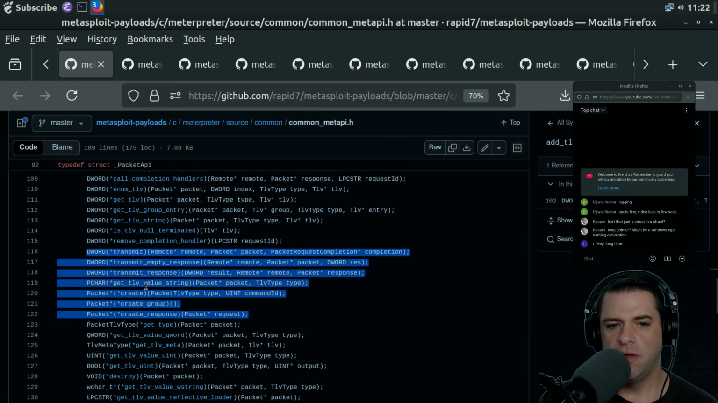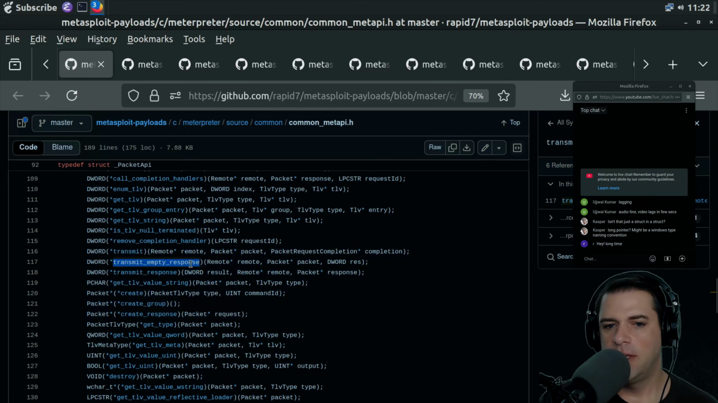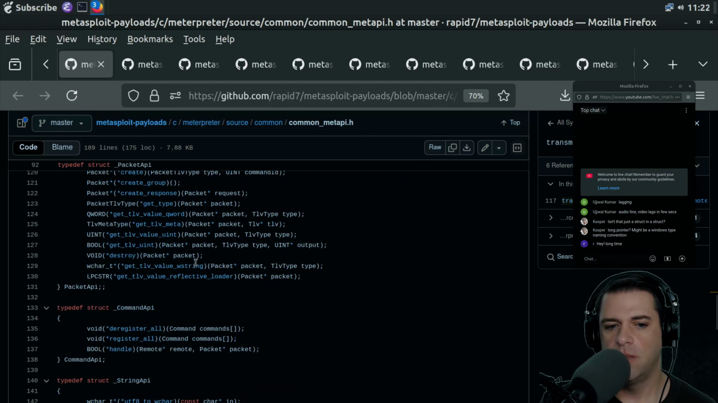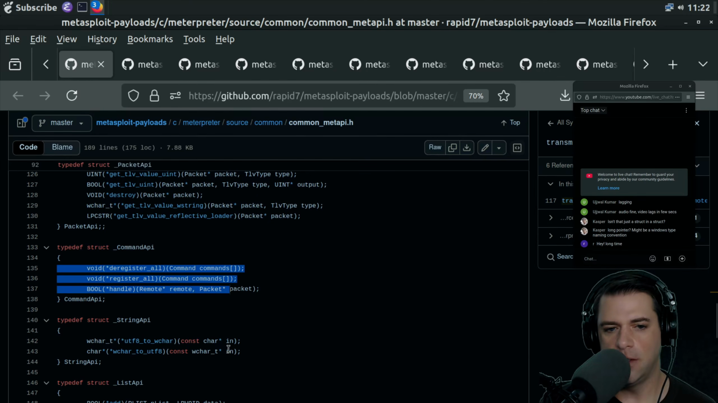I don't know what an empty response is. And I don't know how you can transmit something empty. Maybe it just has no values. Maybe it's just like the metadata. Maybe it's similar to an ACK where it's like a specific value that has a meaning and the meaning is empty. And then we have a command API. You can deregister all, register all, handle.